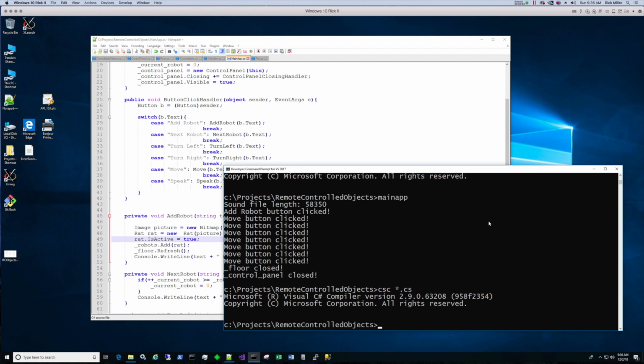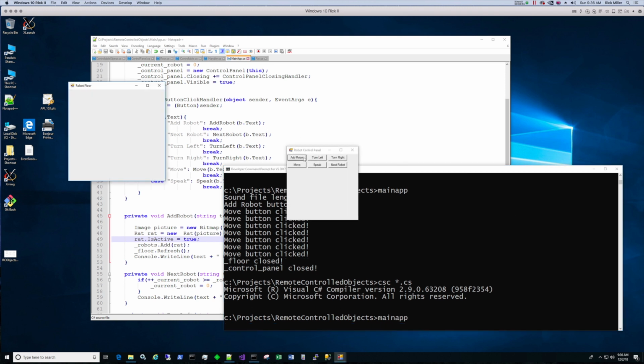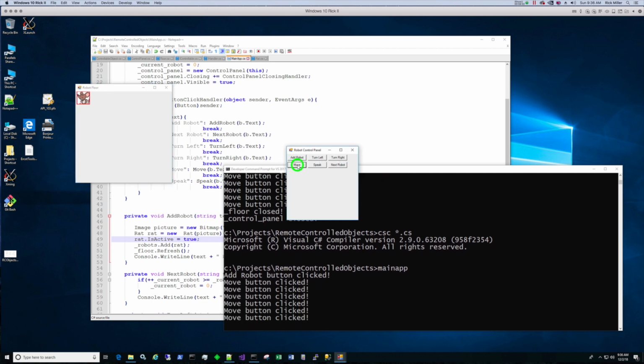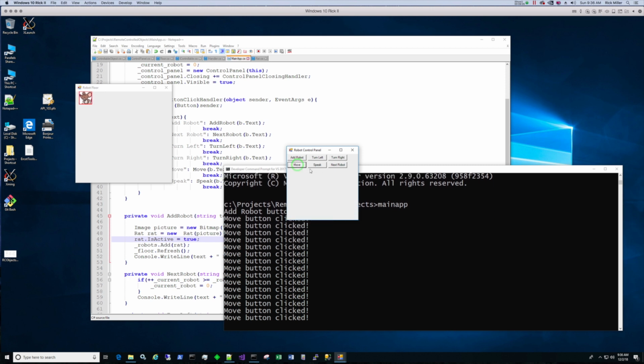Okay, main app. Let's test this little piece here. So add robot. Well, that robot's active, right? So move, as long as it's still active. But what happens if I click next robot? Next robot, move. Next robot. Okay, well, I need to add another robot. So that robot's active too, and that can't be, right? So next robot, move. That doesn't do us any good.